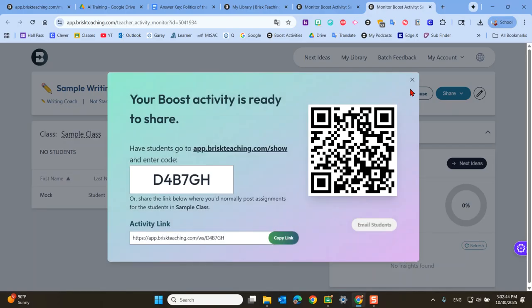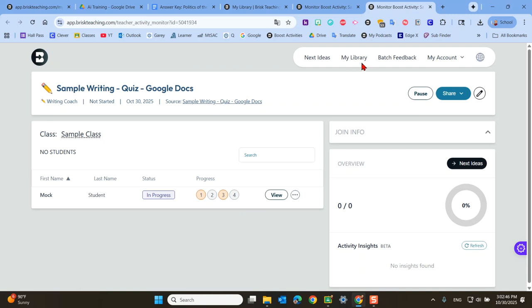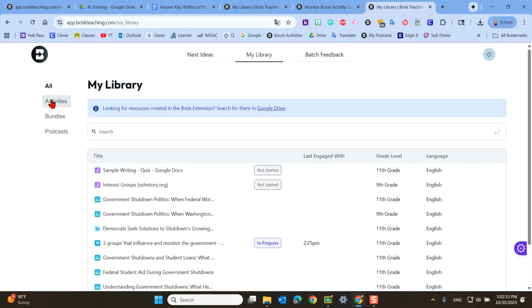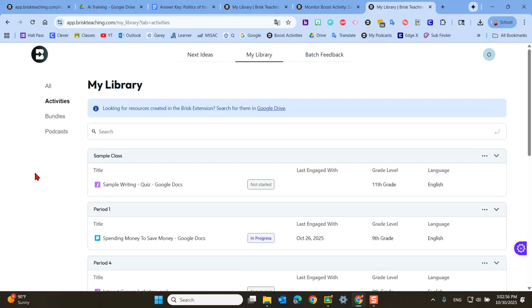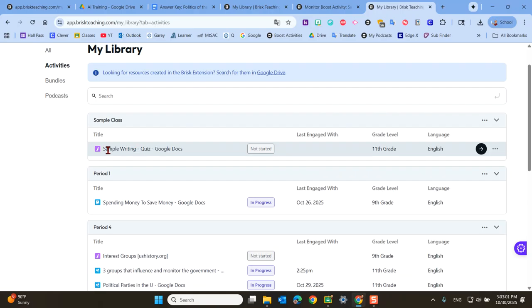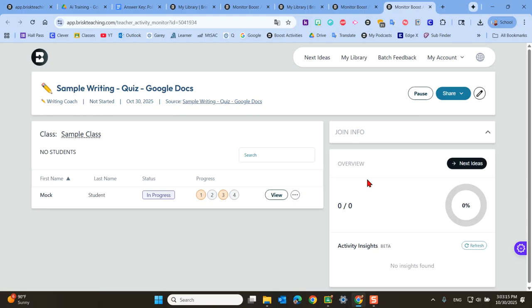So now I'm going to go back to my library, and if I click on activities, and oops, there goes, see, sample class. Now that assignment has been put into that sample class. So what do I do next? Okay, so I click on that little arrow there. Mind you, Brisk has changed a little bit, so it's kind of a little new to me on some things. So now I have this assignment.